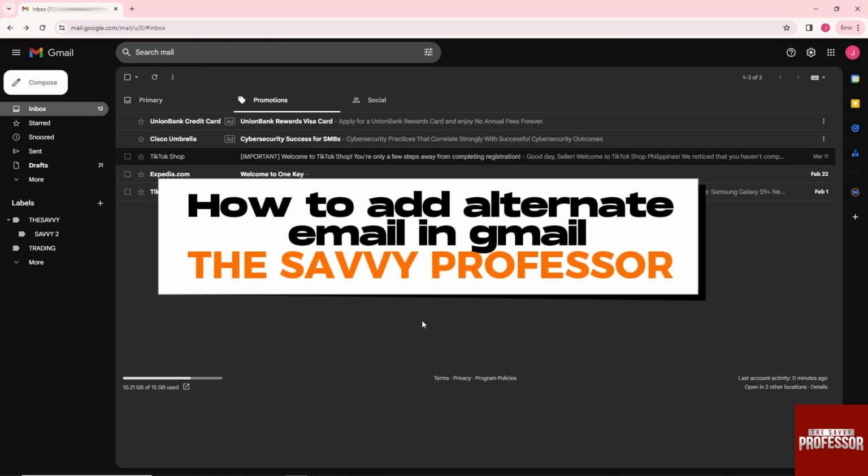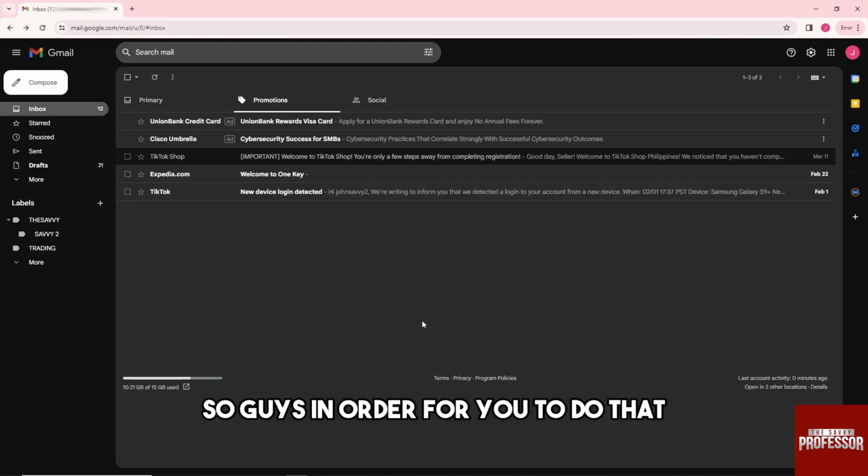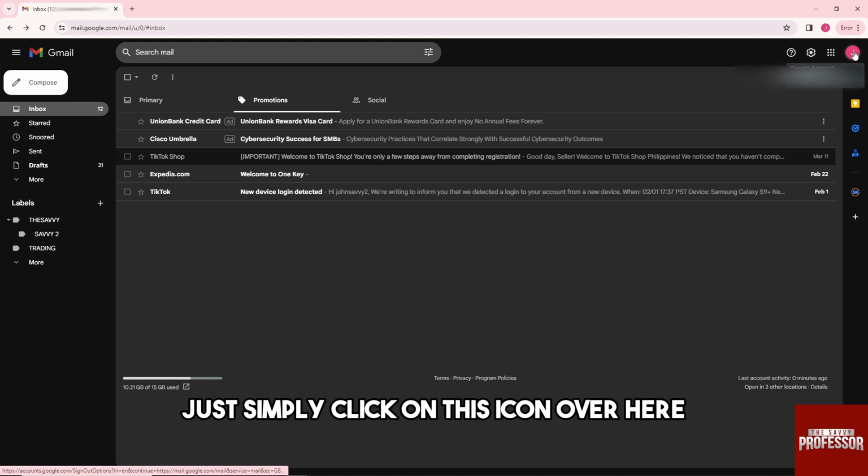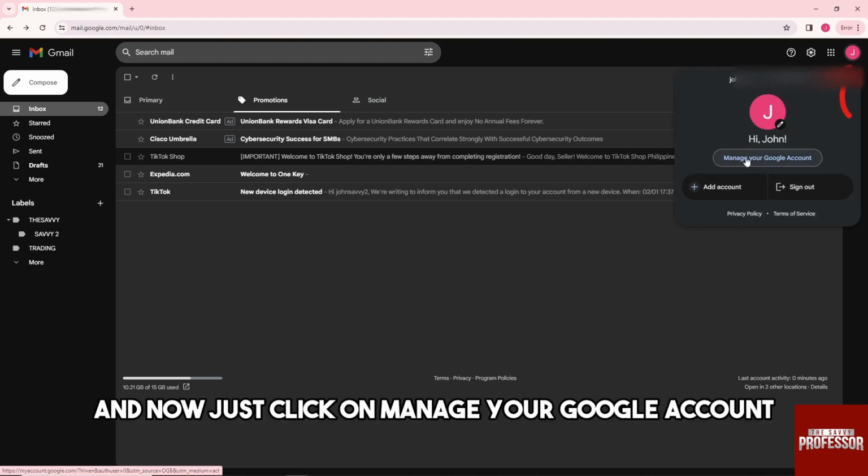This is how to add alternate email in Gmail. So guys, in order for you to do that, just simply click on this icon over here. And now just click on manage your Google account.